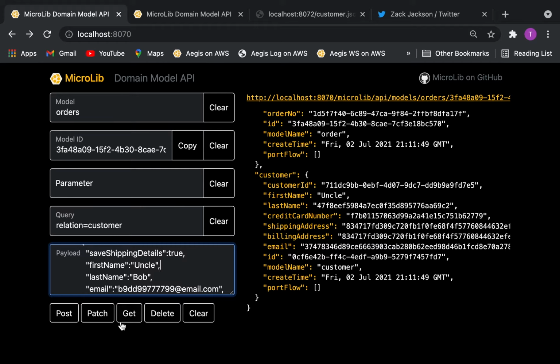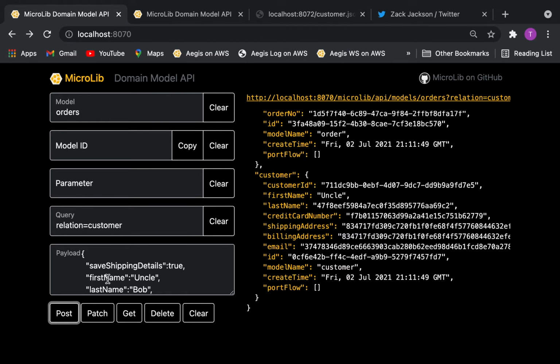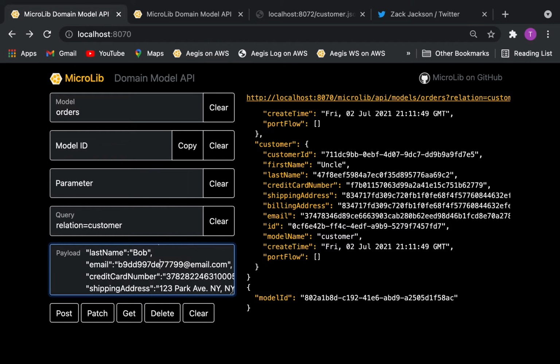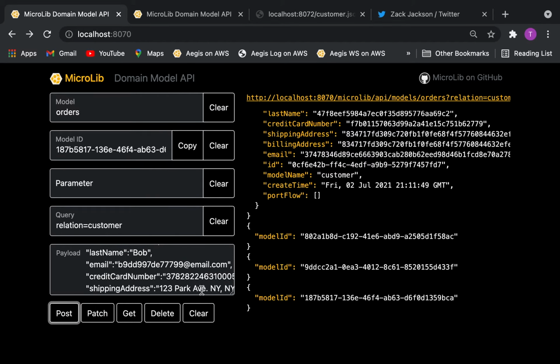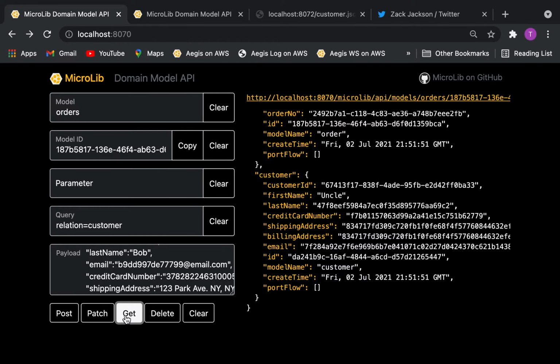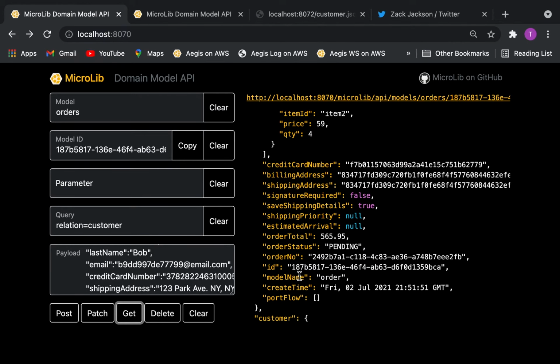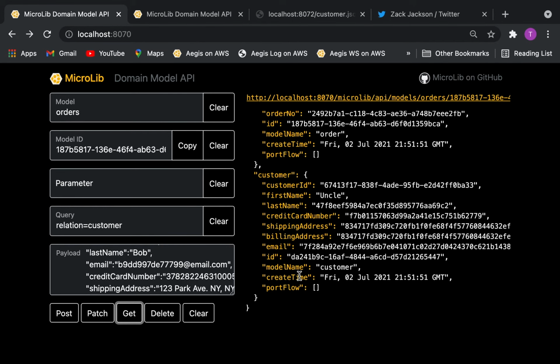So let's just see this real quickly again. We're going to create a new customer record. Okay, that's complaining about the email. There we go. It would have come back with an error that the email is not unique, right? So what we're able to see is that we created that customer. The relationship, it's linked to this order now. Here's the customer record.